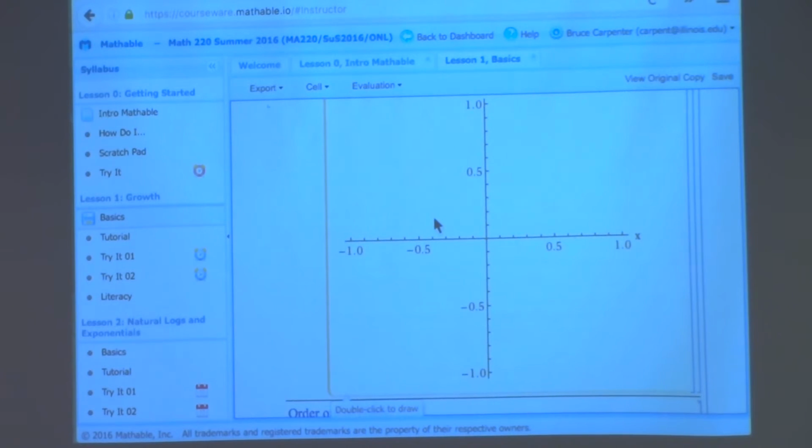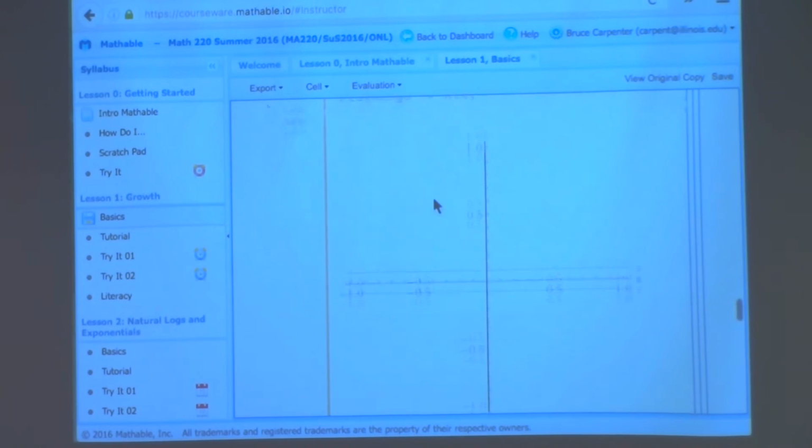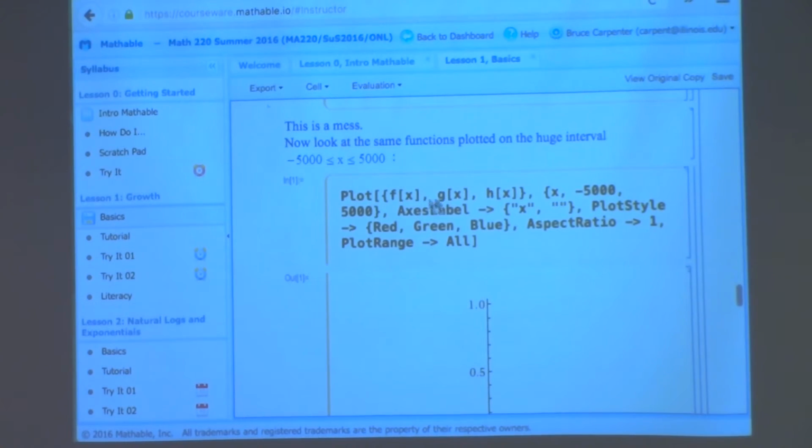And I get an empty graph. Why in the world did it do that? Well, it did that because, see, it looks like I should be plotting these functions again. And I didn't get anything. That's because every time you go in and open up a notebook, it knows nothing about the variables in that notebook. It's an entirely new session.